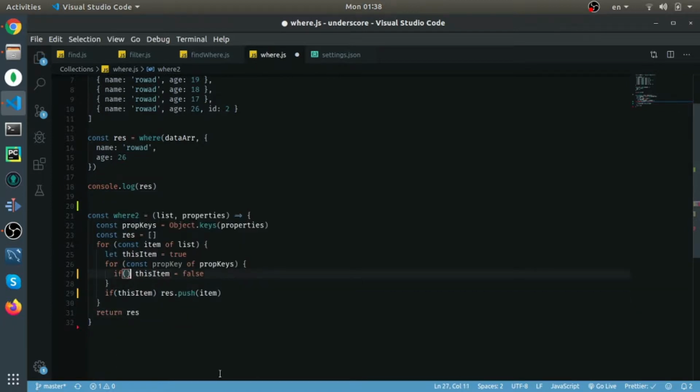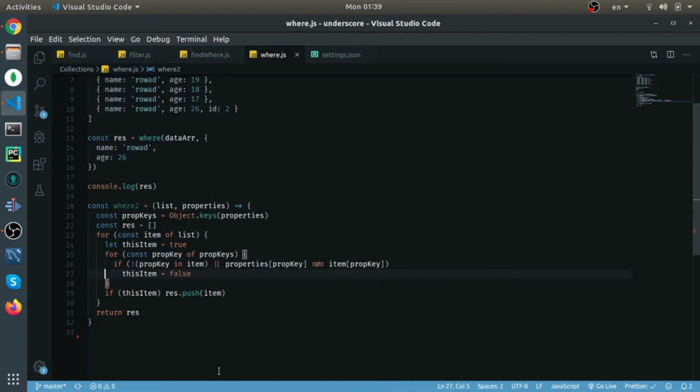Okay, so the condition would be: if the property key does not exist in the item, which means I'm not looking at the correct item, I'll set it to false. Or, we have two cases: the current value that this key points at in the properties and in the current item do not equal each other. So what I can do is properties[propKey] does not equal item[propKey]. Yes, that's pretty much it.